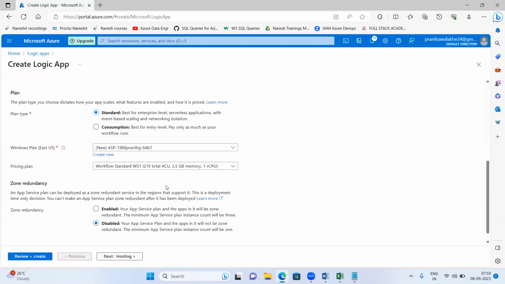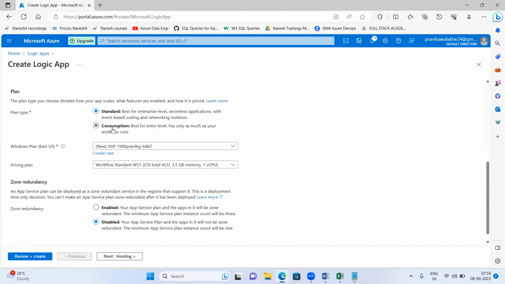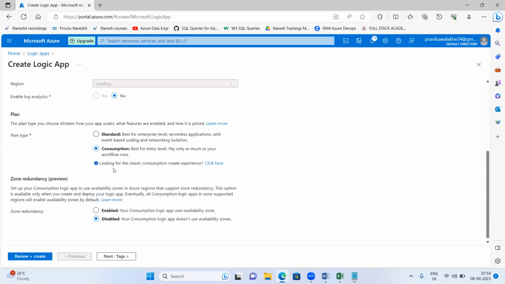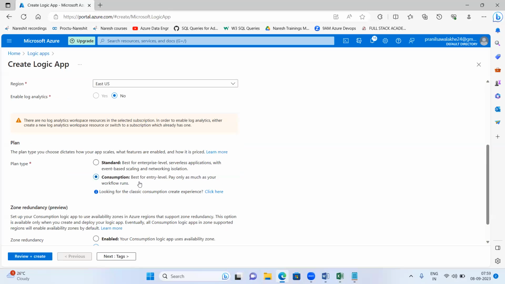Plan type, I'm going for consumption. Standard and consumption I'm having. This is the plan for our Logic app. What is the standard? Best for enterprise level serverless applications with event-based scaling and networking isolation. Consumption is best for entry level, pay only as much as your work runs. Whatever workflows we are creating, depending on how much time we run the workflows, accordingly we'll get the bill for this Logic app. That's why I'll choose the consumption one, and it is suitable for entry level also. That is what I have taken.